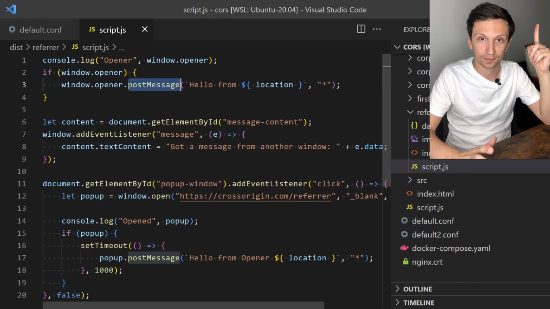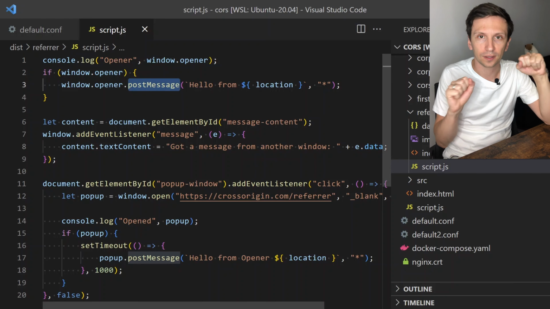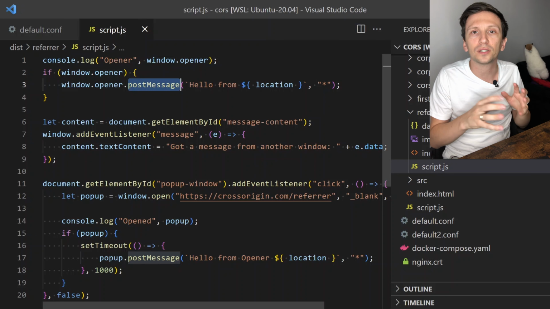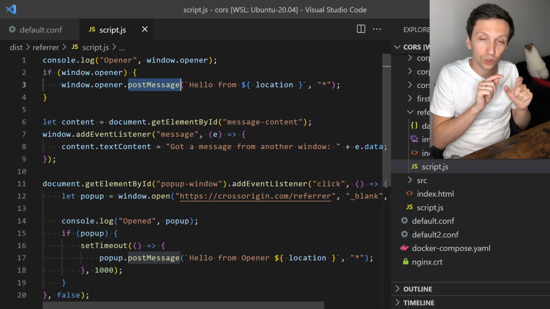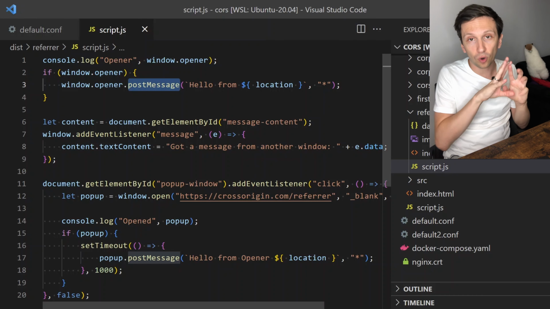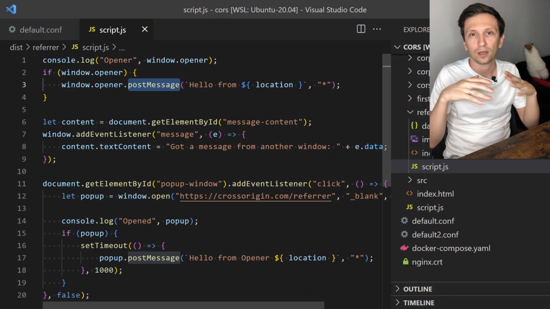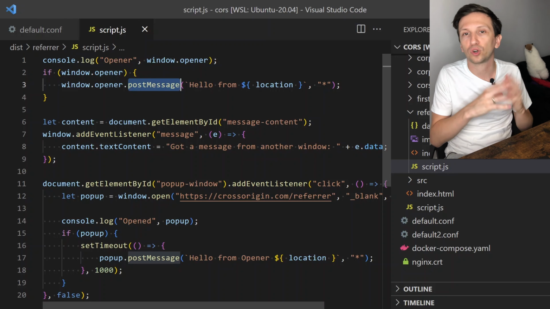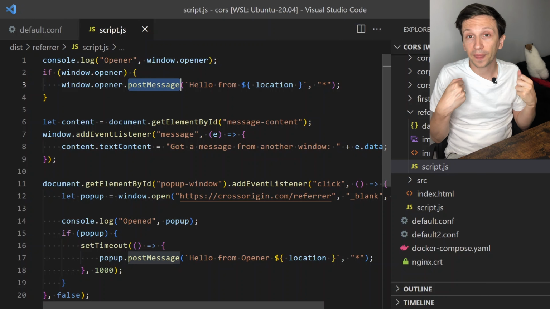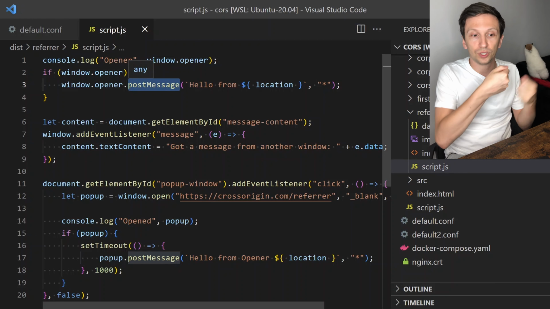post messages. Why is it done? It's the safe way in which two windows should communicate. Let's imagine you have some particular logic where on your first website the user clicks on some button and you open a new tab, and you want these two tabs to exchange some data, probably private data, and they can do this by posting a message to each other.